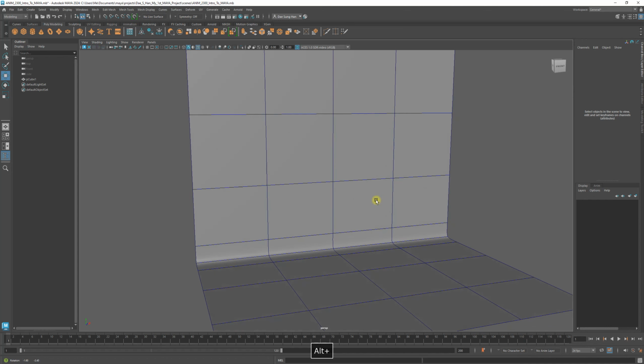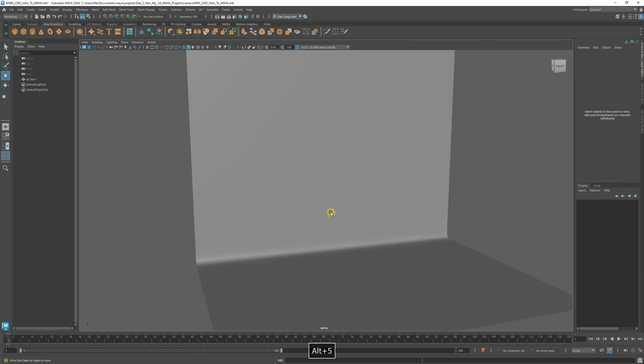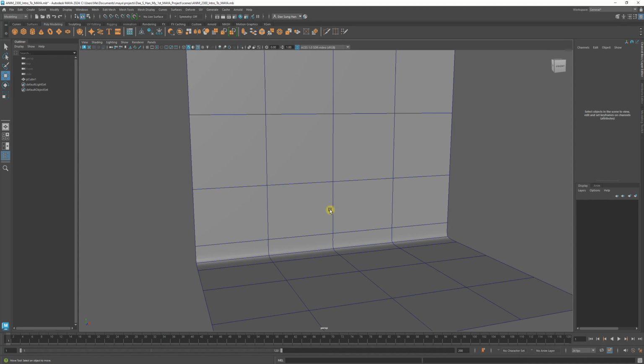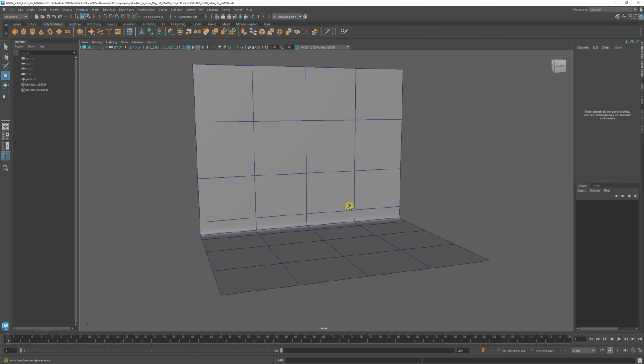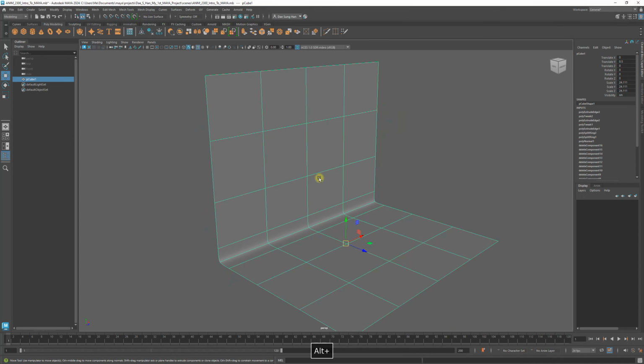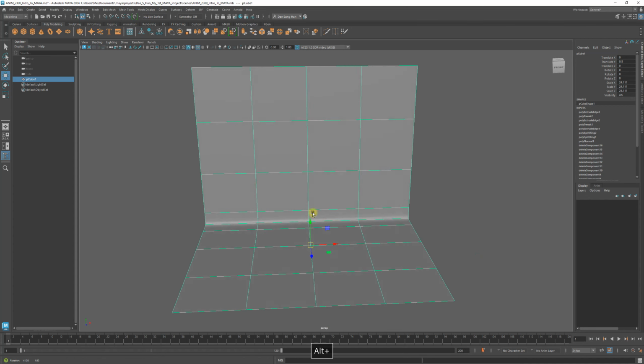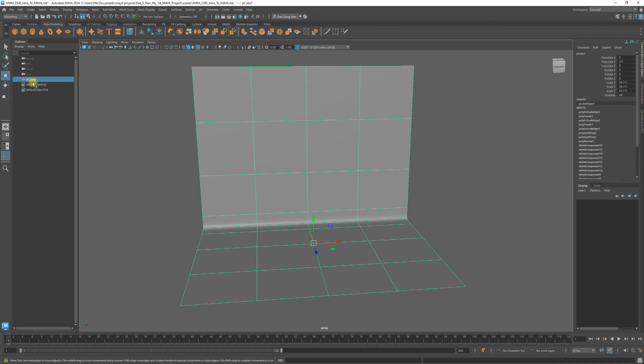And to show wireframe on my model, just to review, it is Alt and 5. Okay, Alt and 5, and Alt and 5 to toggle it on and off. All right, so I wanna have my infinity wall. Well, you know what? Let's name it. Double click here, name it infinity wall.